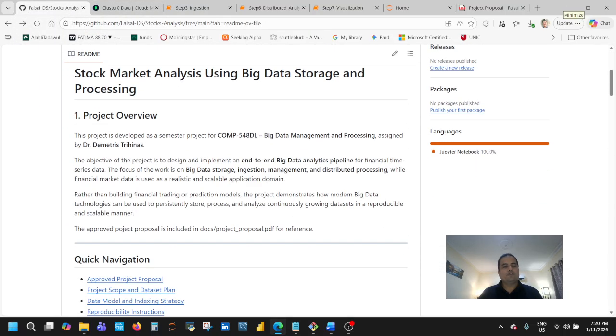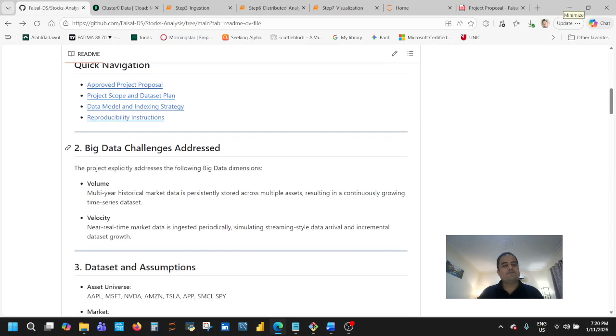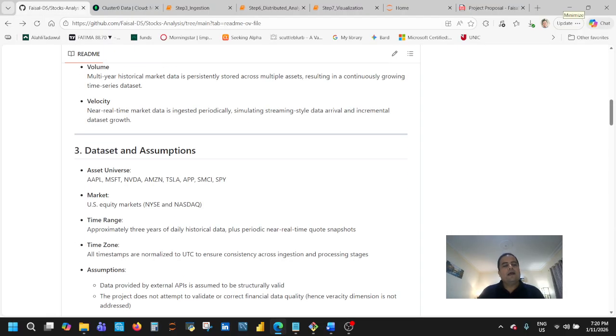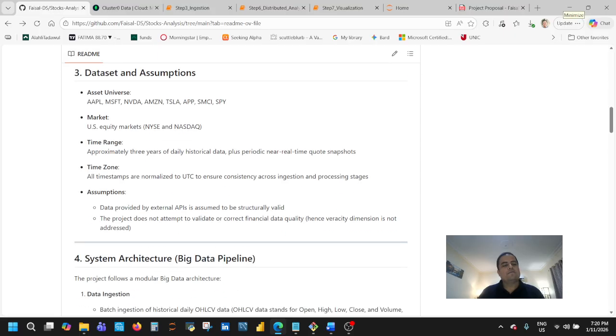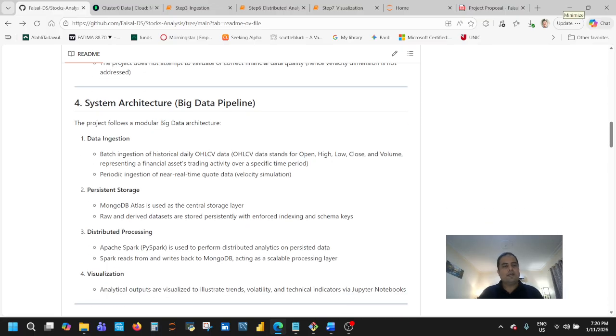For the project overview, this project is developed as a semester project, as I have explained earlier, so I won't be repeating it. I'm running a bit short on time. The big data challenges addressed through this project are volume and velocity. For datasets and assumptions, we have assumed a dataset of eight US equity companies noted here, and we have taken almost 3 years of data from two sources: one is the Alpha Vantage API, and the second one is Stooq. And this is basically the system architecture.